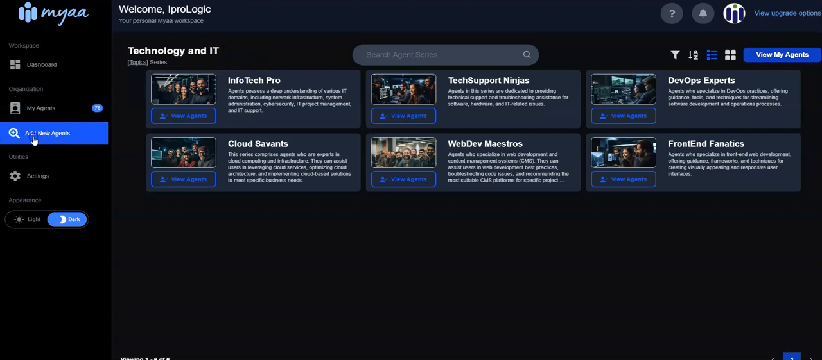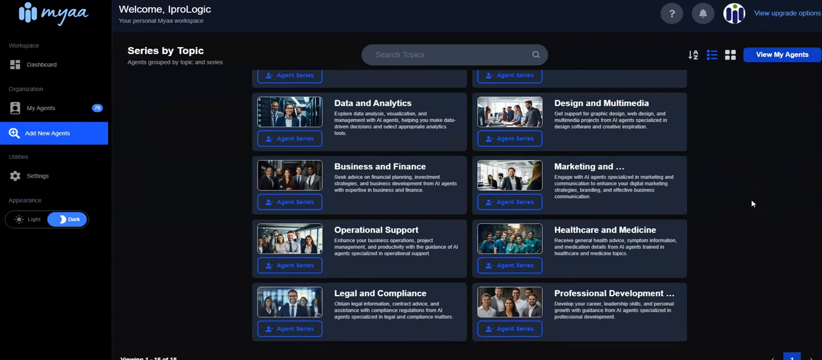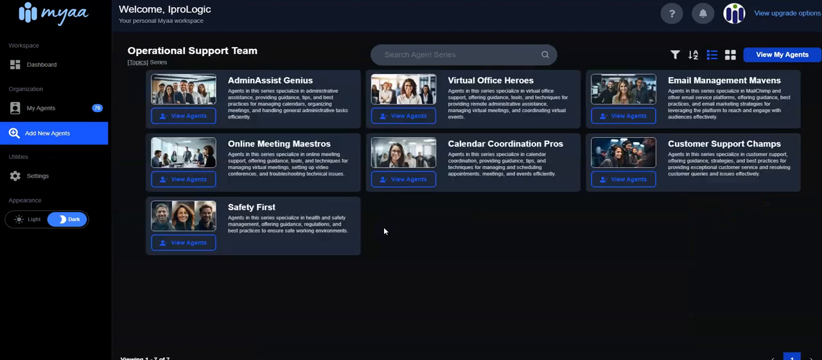So when we go to add agents, we're going to start off with one of the more prolific topics, which is operational support. Once we click on it, you have different subcategories: admin assist geniuses, virtual office heroes, email management, customer support champs, calendar coordination pros, online maestros who will pretty much give you advice on setting up videos and conferences and stuff like that. And of course, safety first.